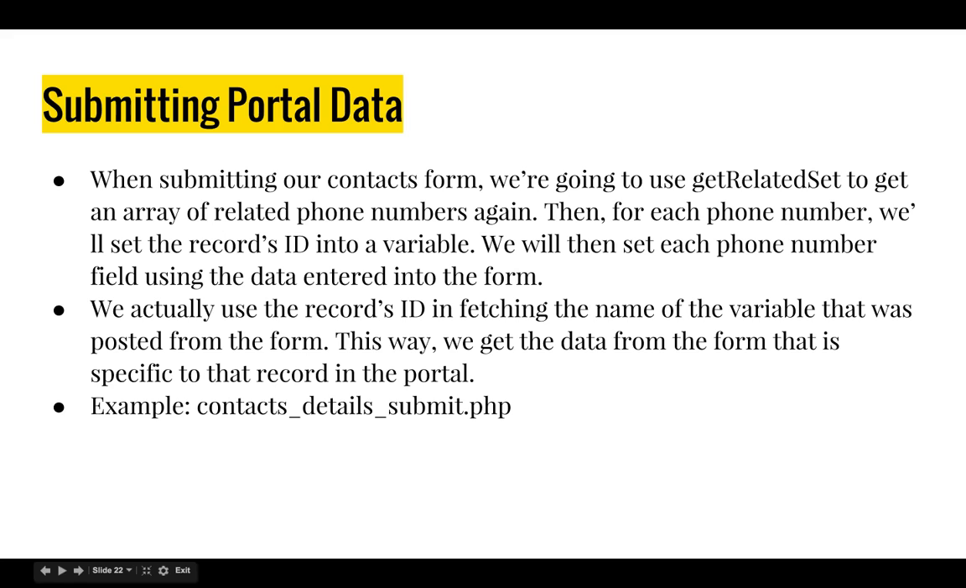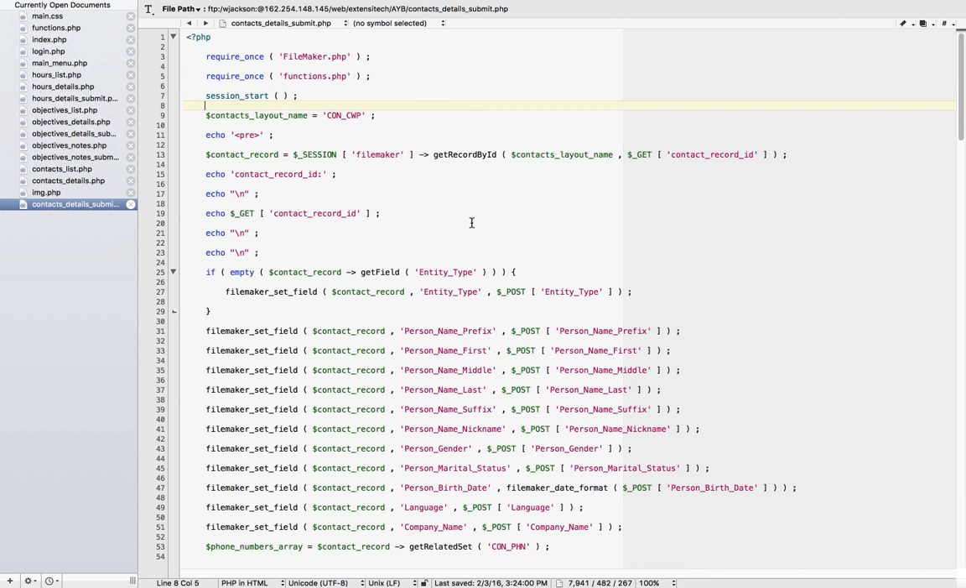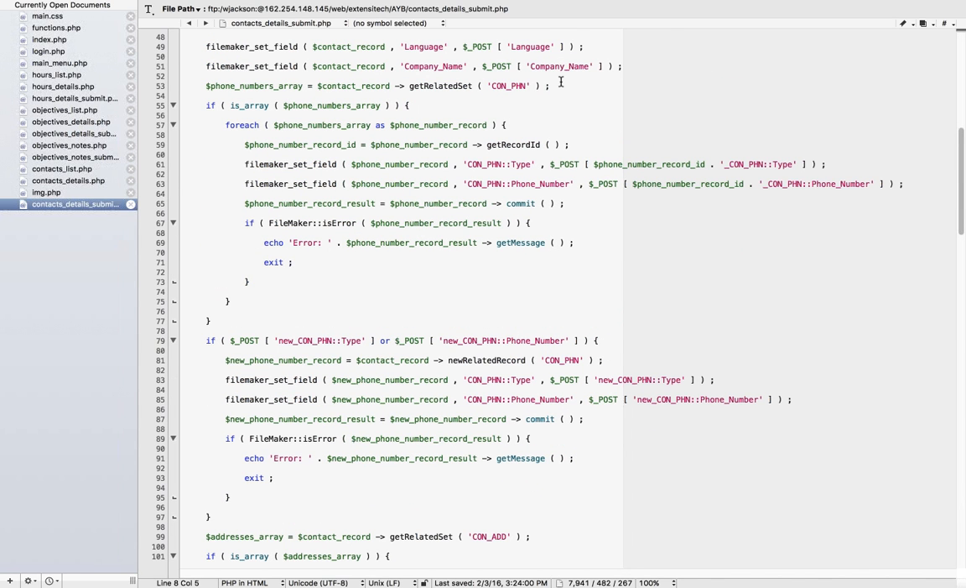So now we're going to submit our contacts form, and we're going to use getRelatedSet to get that array of related phone numbers again. Then for each phone number, we'll set the record ID into a variable. We'll then set each phone number field using the data entered into the form. We actually use the record ID in fetching the name of the variable that was posted from the form. This way, we get the data from the form that is specific to that record in the portal. So let's take a look at contact details submit. So here I'm submitting the contact details form, obviously.